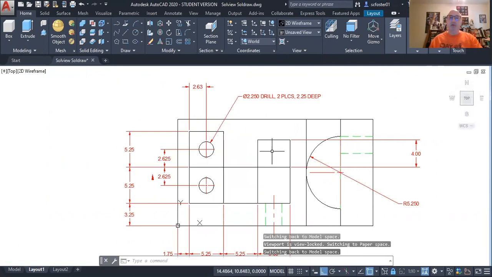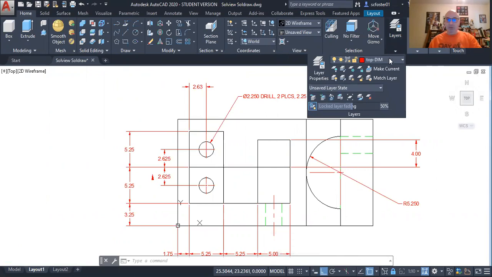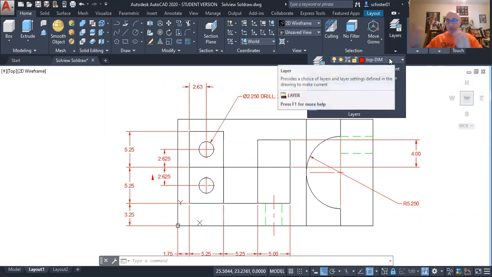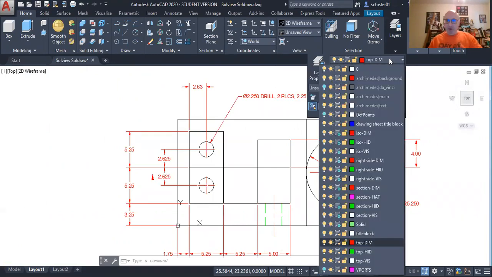Now, as I mentioned before, do not add any new layers. If you do, they will show up in every viewport and it's really hard to get rid of them. So use only those layers that Solview has created. That's dim, hid, and viz, dim, hatch, hid, and viz, dim, hid, and viz. So dimension, hidden, and visible. Section has the additional hatch layer.